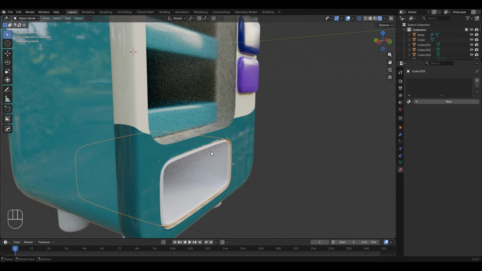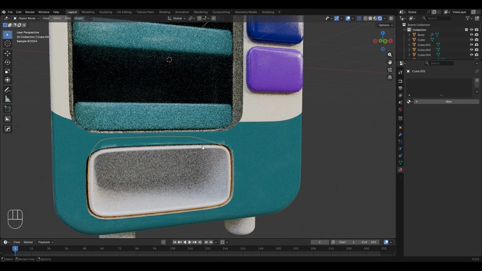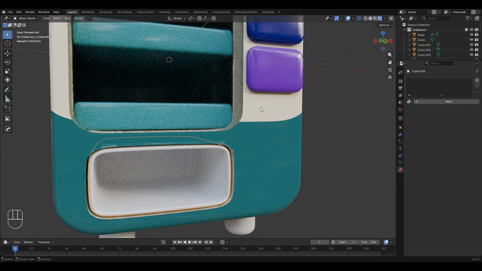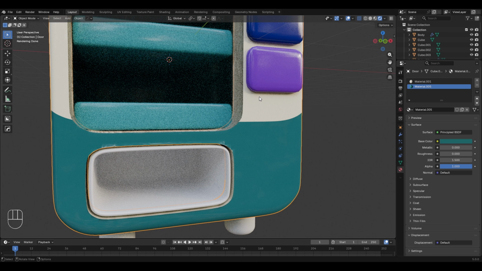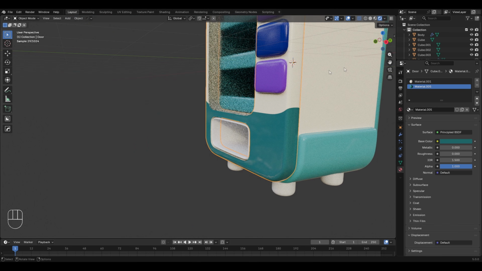Other than this, I'll select this box, which is basically the pickup box, and I'll change its color to the one that I have on the door of the vending machine and also here on the body. It is the material.001.